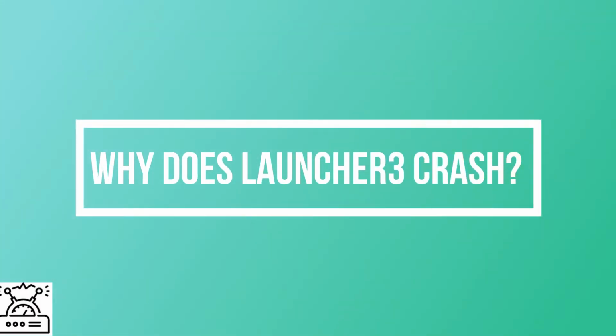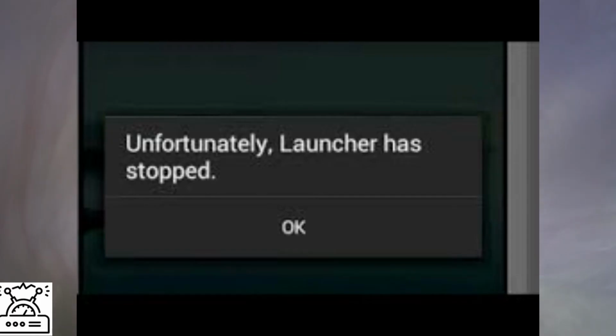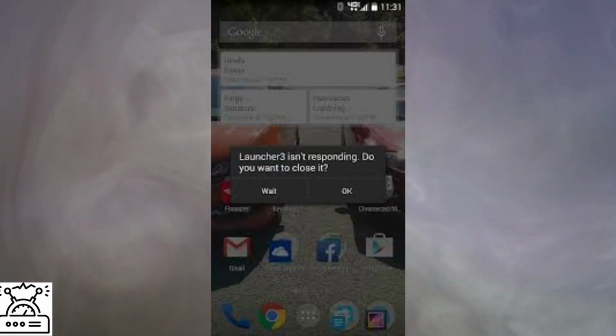Why does Launcher 3 crash? You might have also come across the error message "com.motorola.launcher3 has stopped working." Well, after going through many posts and forums online, I have come to the conclusion that the Launcher 3 application is prone to frequent crashes, especially on Motorola smartphones.